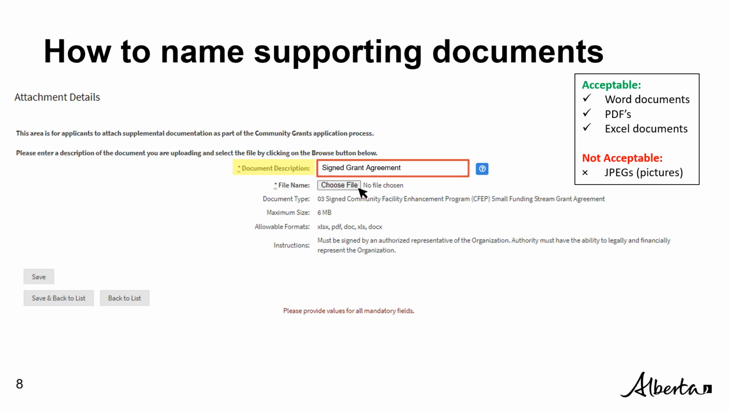Once the file has been uploaded, click on the Save and Back to List button on the bottom left corner of your screen and you'll be redirected back to the File Attachments list. Then continue down the list until all required forms to complete your application have been uploaded. Please note that you must put something in the document description box as it will not let you go back or save without.